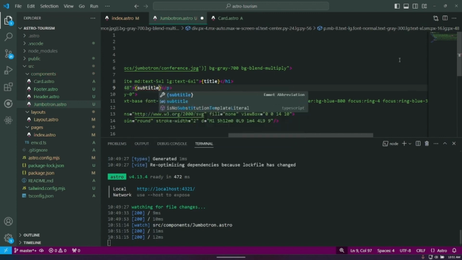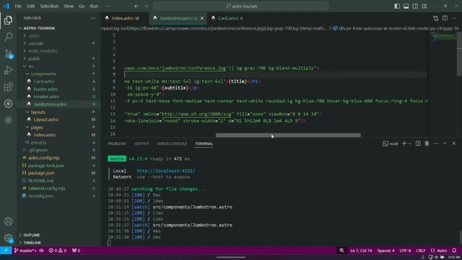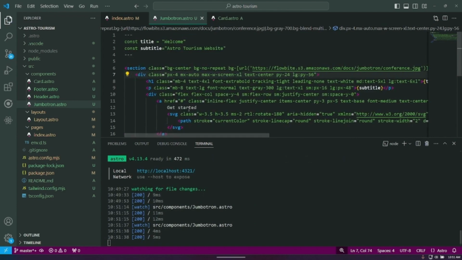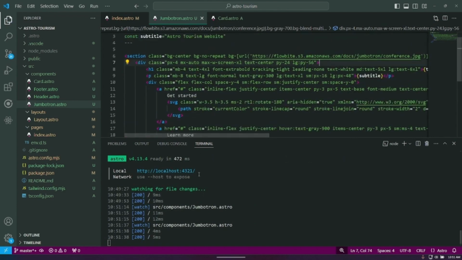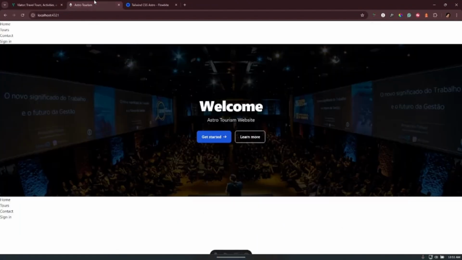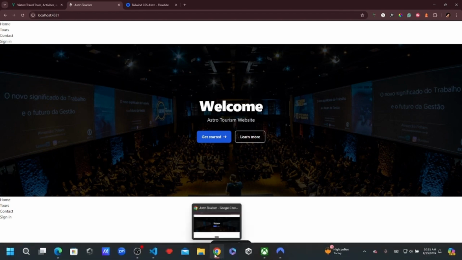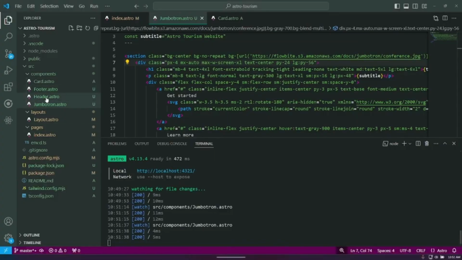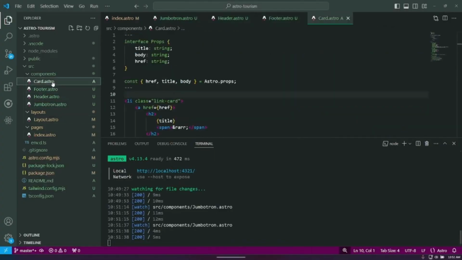Now you can do this with anything. You can even do this with the image. You can do this with the buttons. But for now, if we take a look, now we have welcome and tourism. Now if we want to make this even more dynamic, what we can do is go to the, we can make it into an interface, kind of like this one here. So we'll do that.